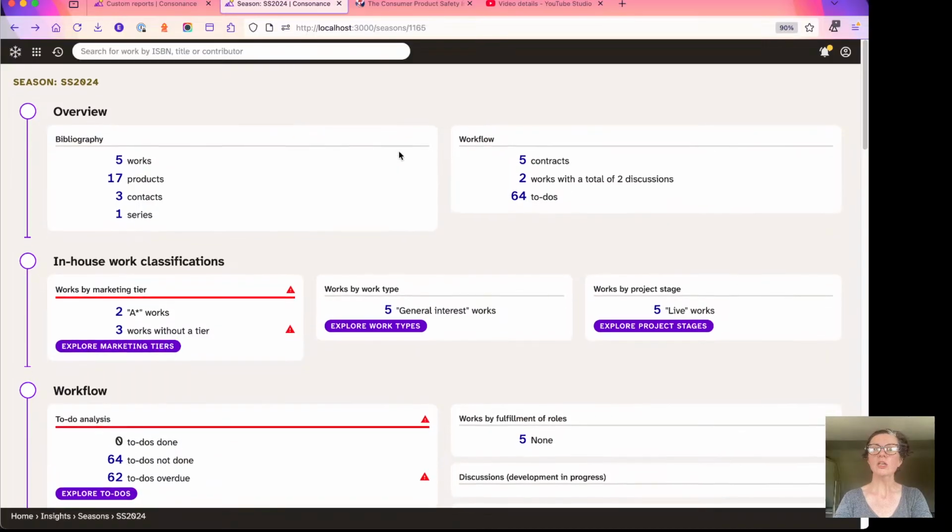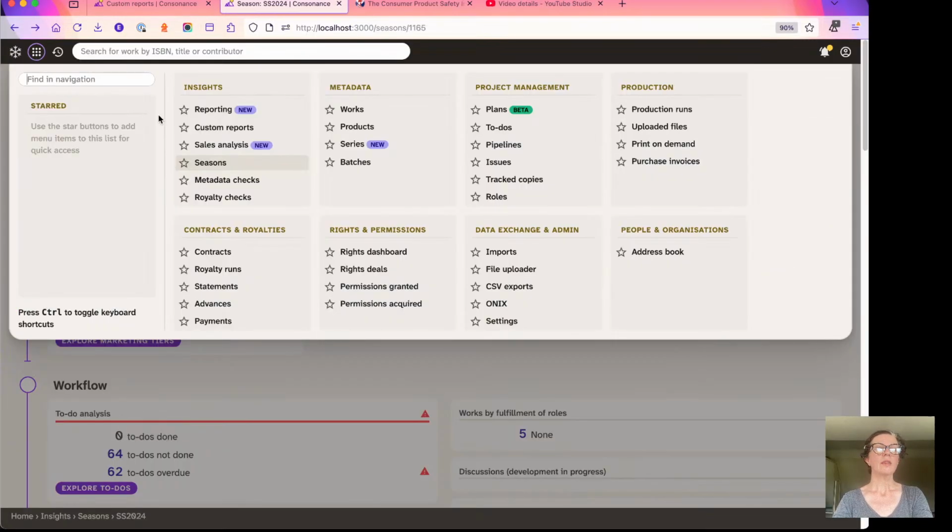So really, really good to nip into the main menu and look at seasons, give it a star, and keep abreast of how things are going at that macro level. So much time we spend, don't we, down in the individual work and product level, but you have to come up and see the overall strategic overview from time to time.